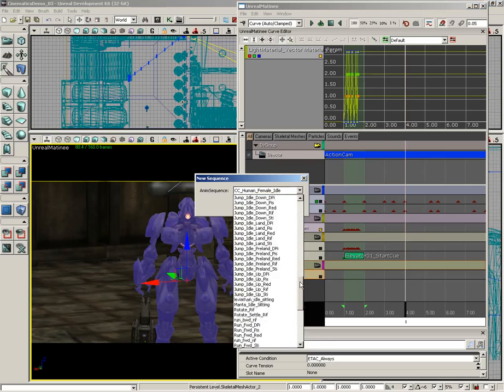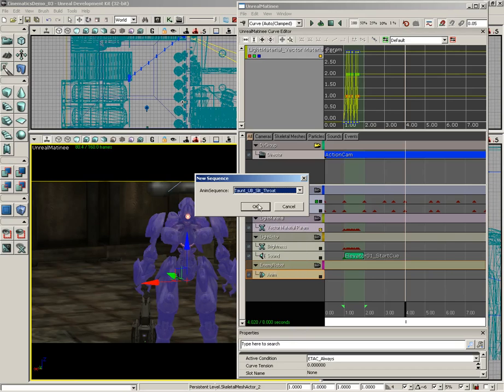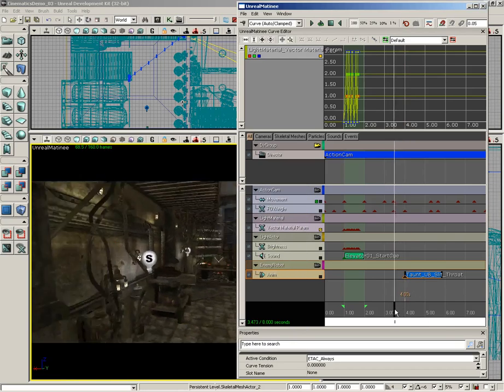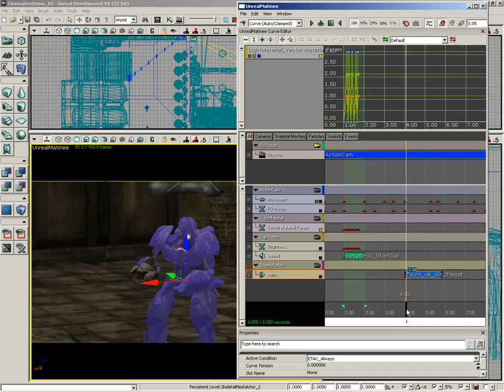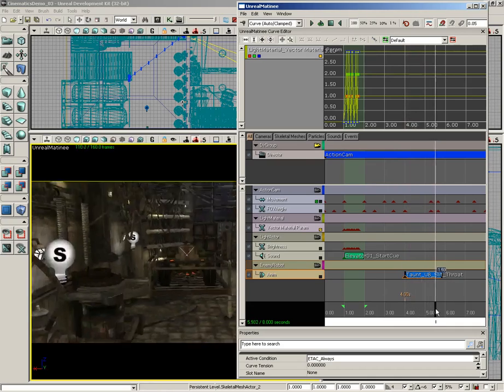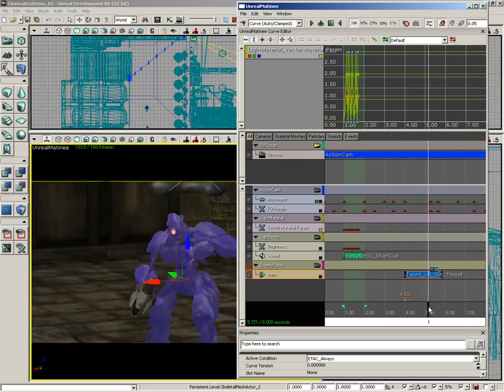So now that we've tested them all, we know that we want to do taunt, UB, slit throat. Click OK, and there we go. So now you'll see he's already waiting in the appropriate pose, and I'm scrubbing through real slow. He does his slit throat and then pulls back.